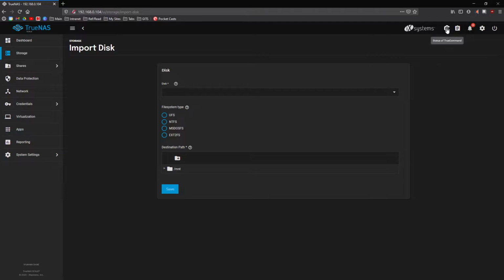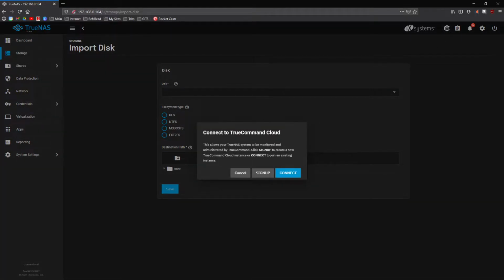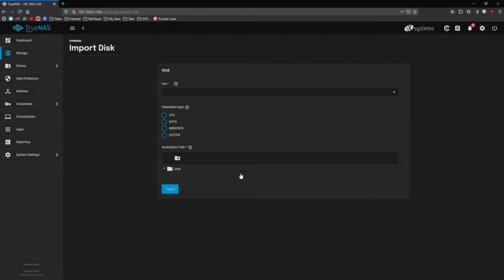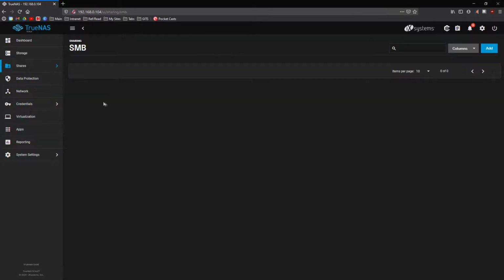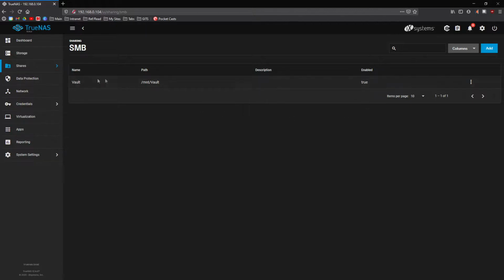You have TrueCommand, which is actually a cloud-based software which will allow you to administrate your TrueNAS scale remotely in different locations. I think it will probably have an app, or it has an app already on the phone, and you will be able to access this probably in the exact same way as you can right now. So yeah, this is all the same as before, I believe.